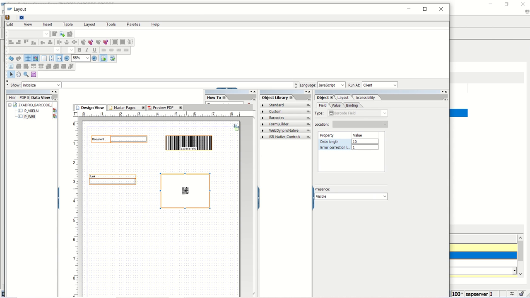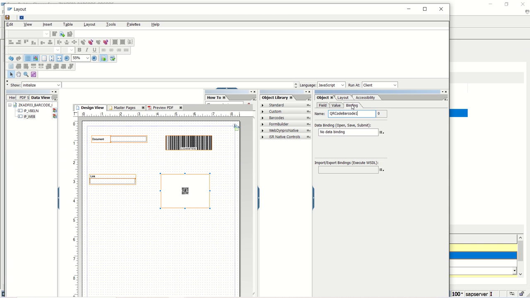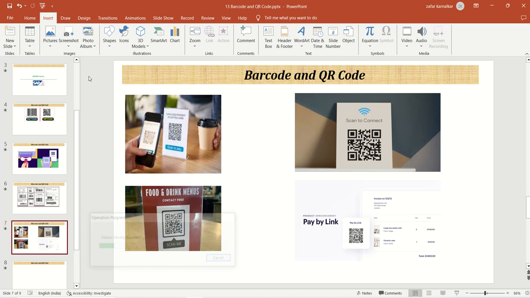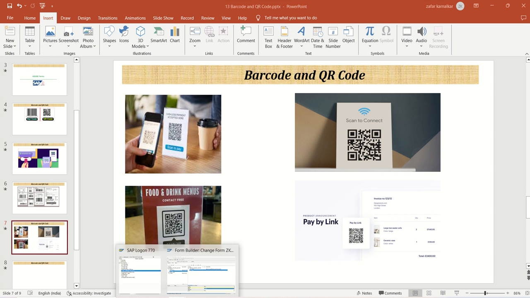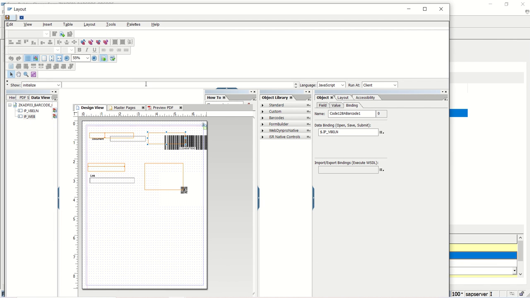Fine. Now we need to do binding. Here also I have to do binding. Select this. Now binding. Which field do I want to bind? For the QR code, I will bind IP_WEB. Okay, here you can see IP_WEB. And for this barcode, we have to map the first field, IP_SALES_ORDER. Fine. So with the first I will display the barcode, and with the second one I will display the QR code.